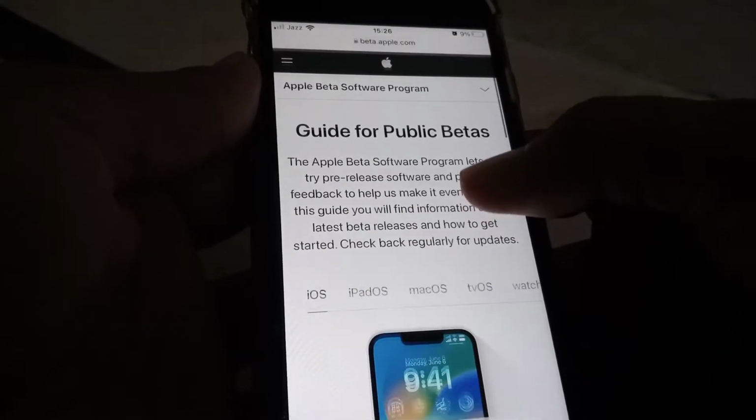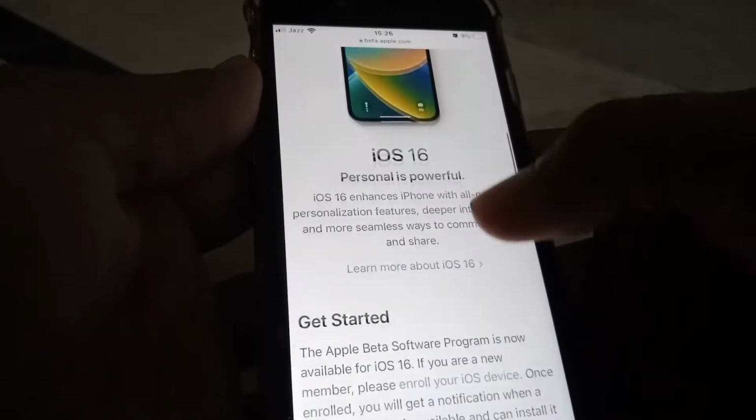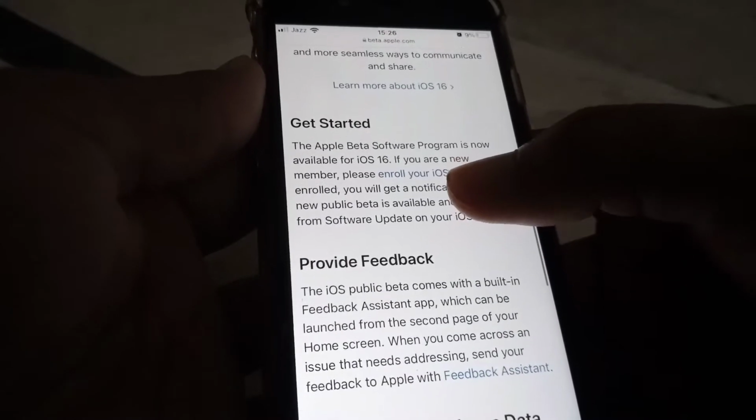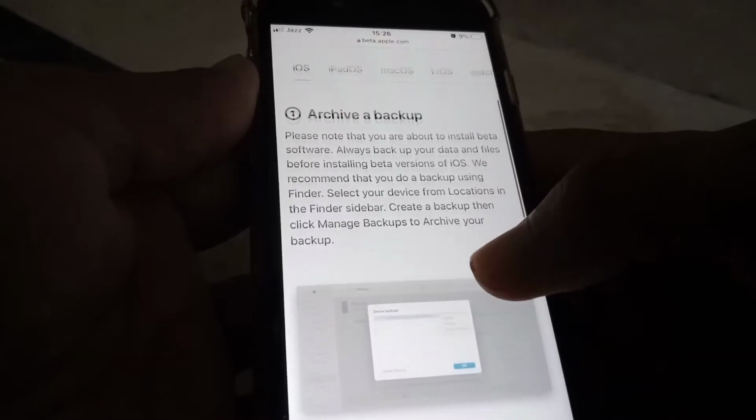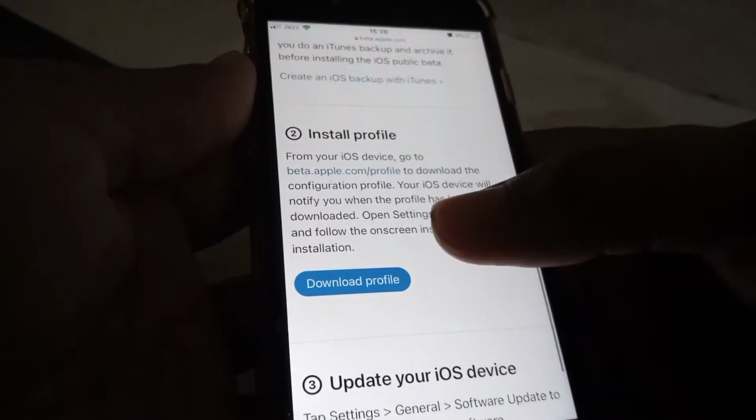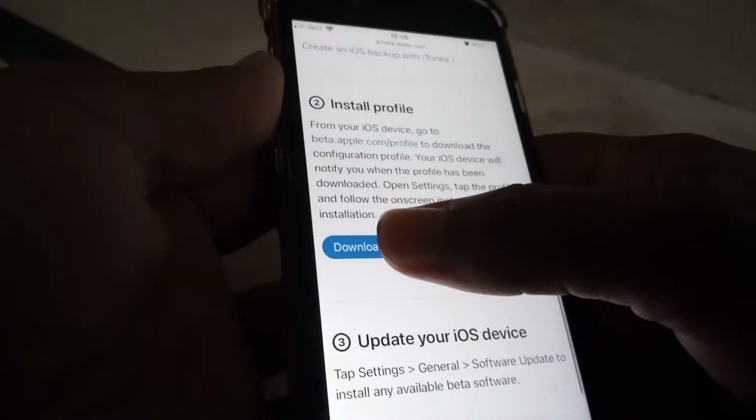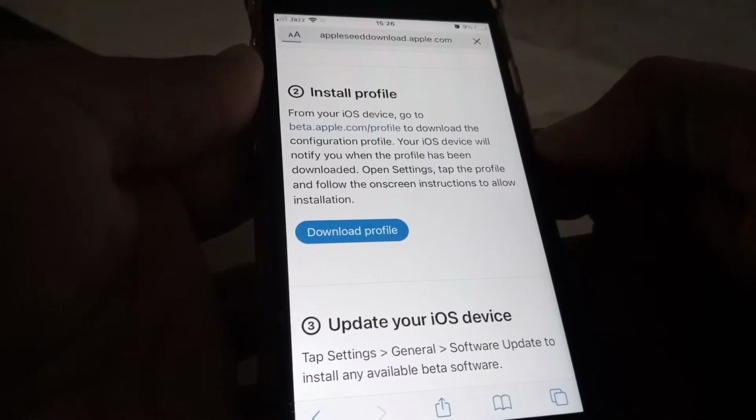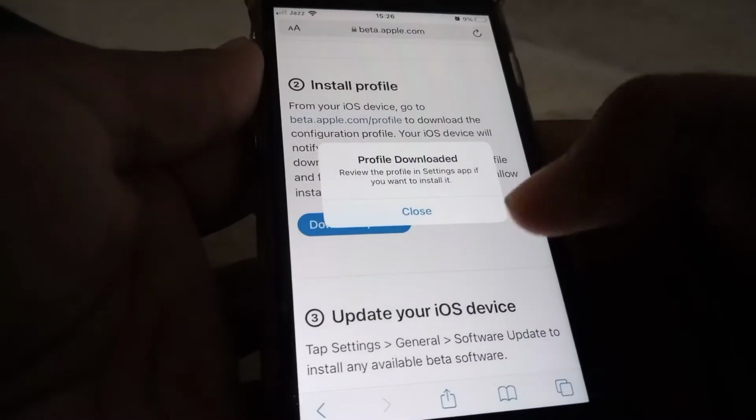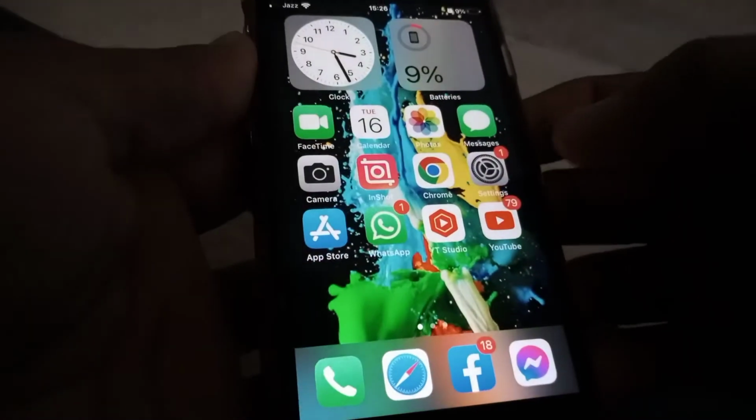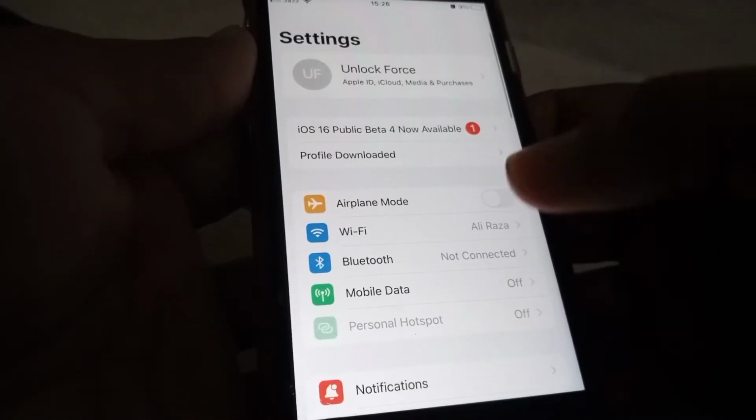So after you have done this, scroll below, and here is the option to enroll your iOS device. So tap on this, and again scroll below, and here is the download profile option. So tap on this, and tap allow, close it, and open up your settings.